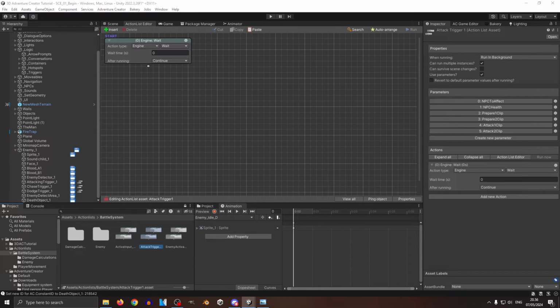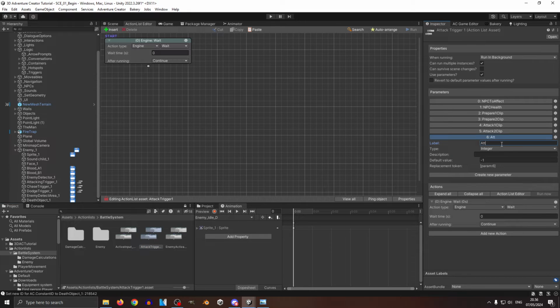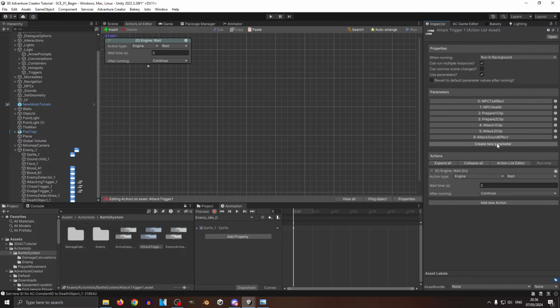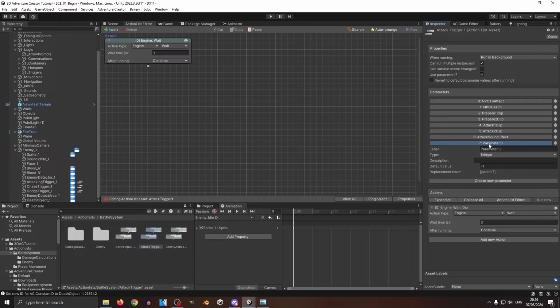Then we will have our own attack sound effect here, which will be of the type game object. This is something that we would need to have in the same scene, or we could attach it to our enemy also.